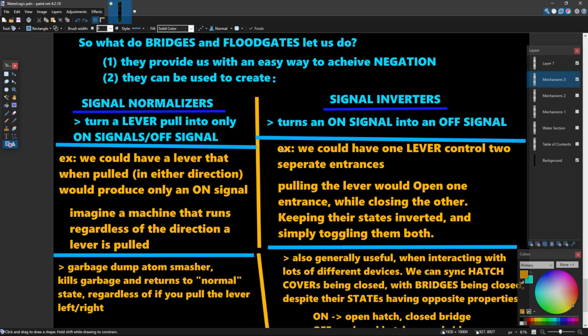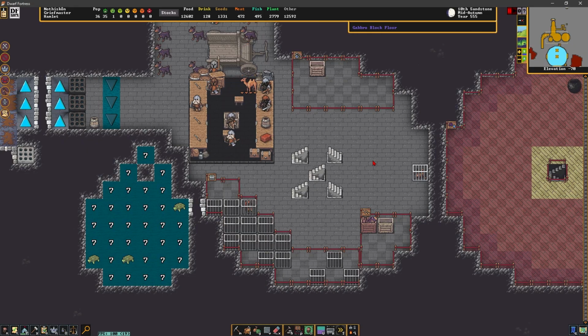So, you could have one lever pull control two separate entrances, right? So I'll build this in the next part. I'll build a system that does exactly this to control the two entrances of my fort. So if we look at this, go to the surface.